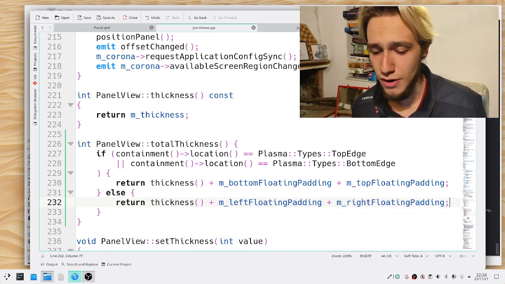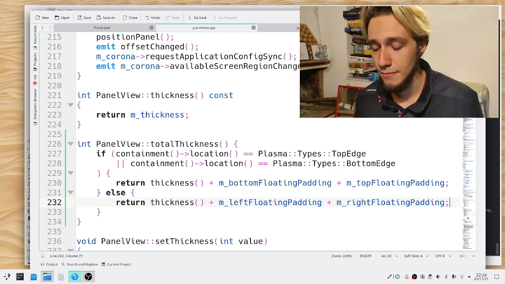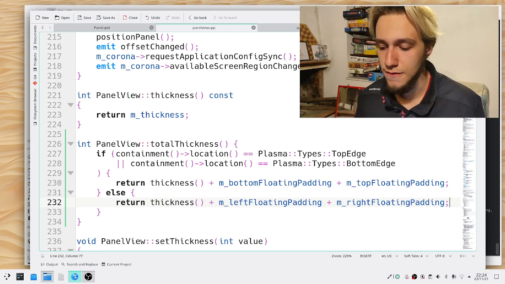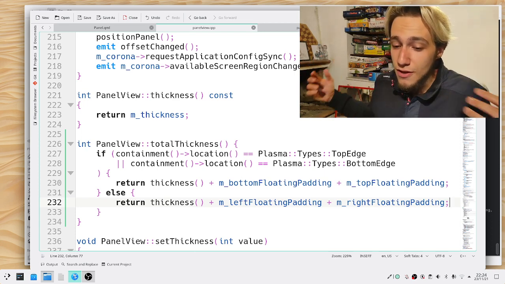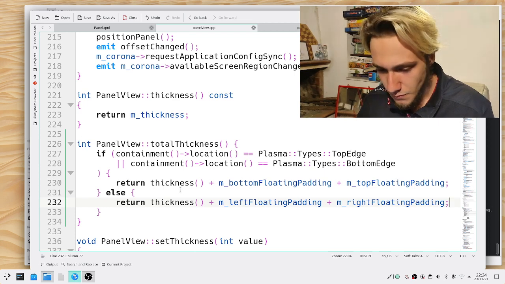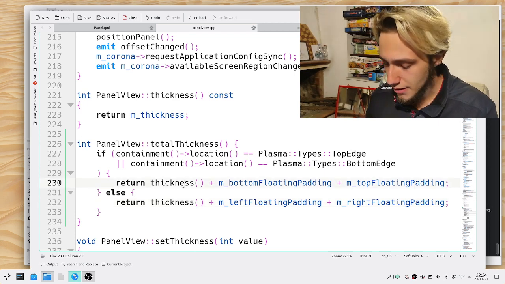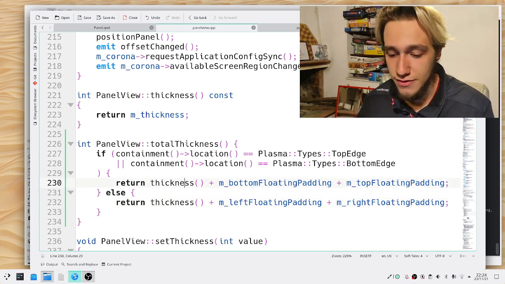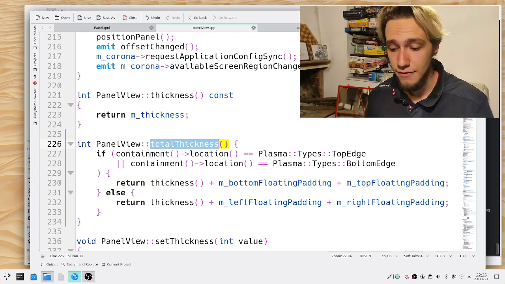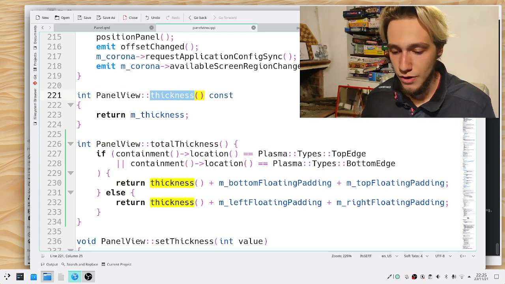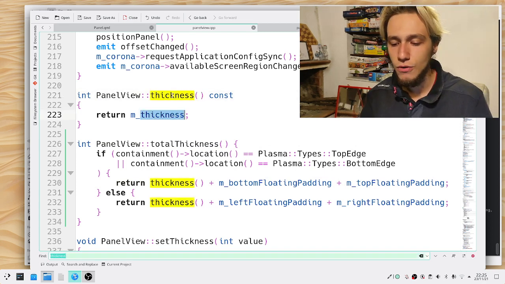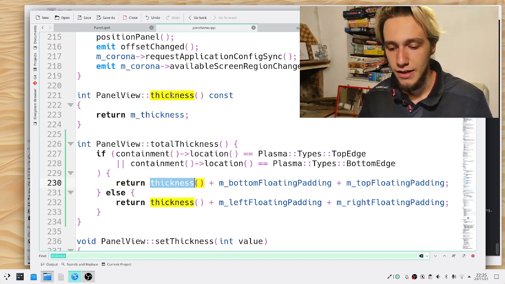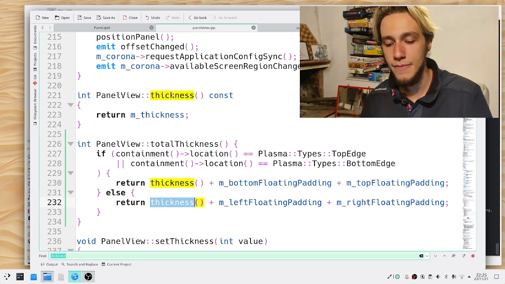Honestly, I'm not sure how I would better implement this. So if there's any other developer that steps up and tells me, that would be nice. Otherwise, there's not that much I can do about it. So now that we've done that, we can actually use this new total thickness function everywhere that we actually messed up with thickness. So let's actually see all thickness occurrences and decide whether to update them or not.